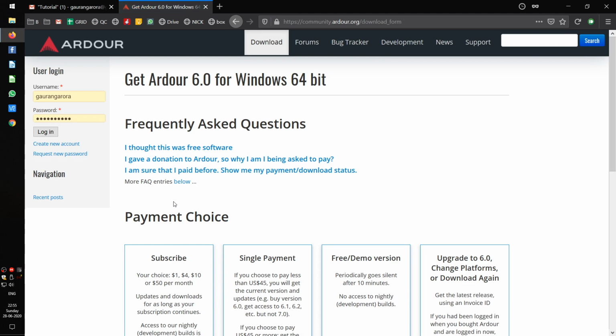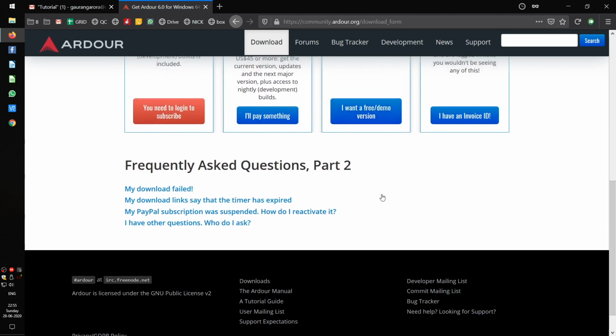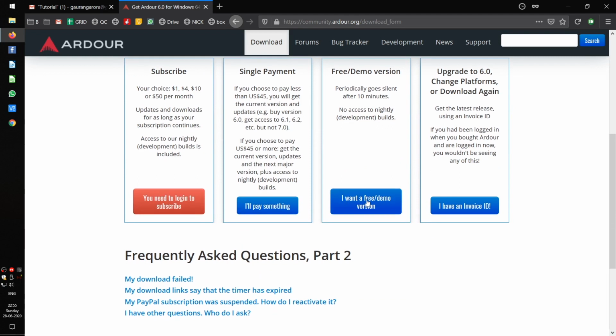Now it is asking me to either pay for it or have a free version. I had told you earlier that this is an open source software, which means it is free to use, but after every 10 minutes of usage, it will show you a dialogue and you'll have to click give me more time and then you can go ahead. This does not affect the recording quality or the export quality in any way. It's just that the program goes silent after 10 minutes. A small box appears. You can click on it and it will continue to work.